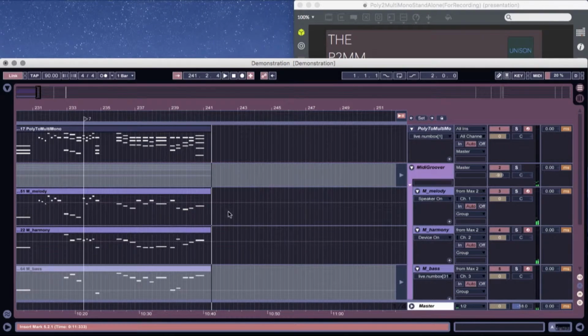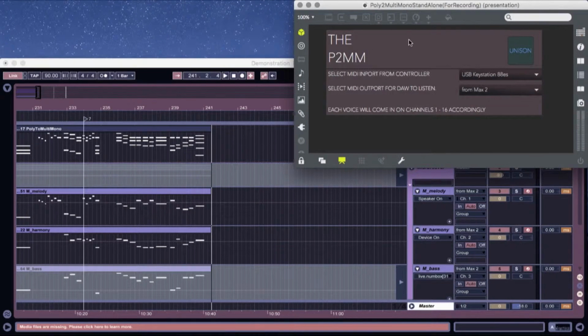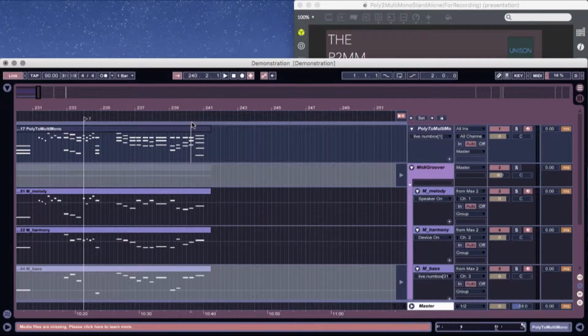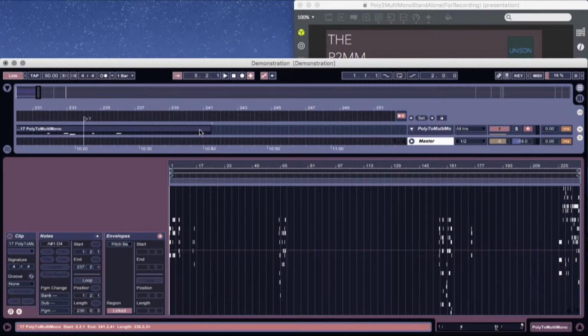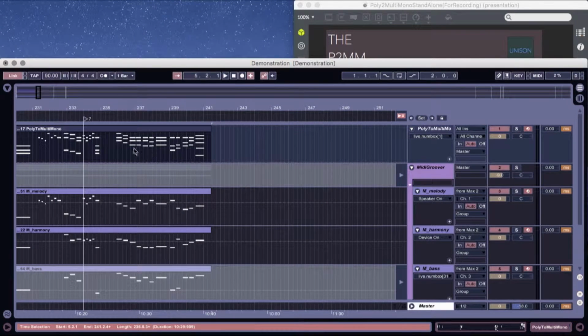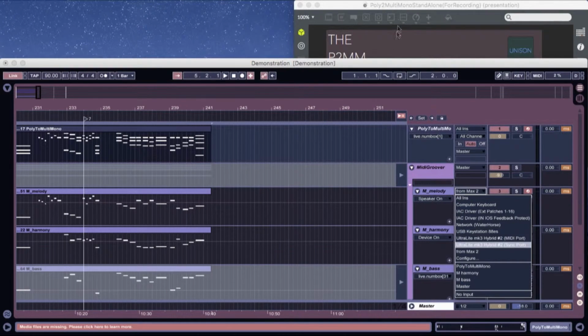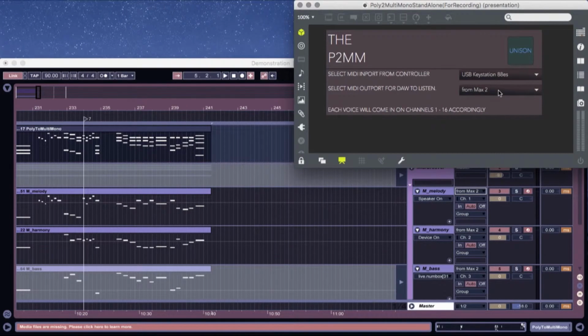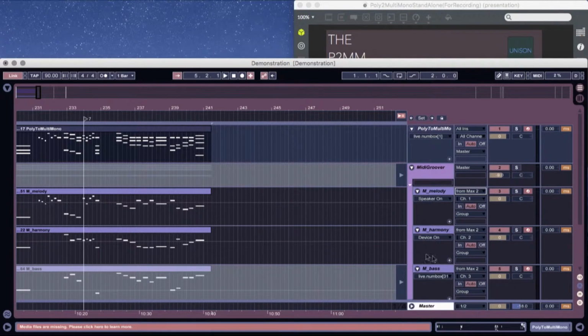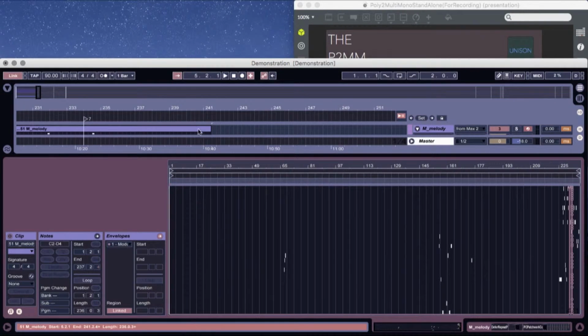Cool. So I have set it up so that this is just listening to the keyboard itself, and then these are listening from Max 2, and the patch is sending on Max 2, and yeah, each channel comes in from each individual voice.